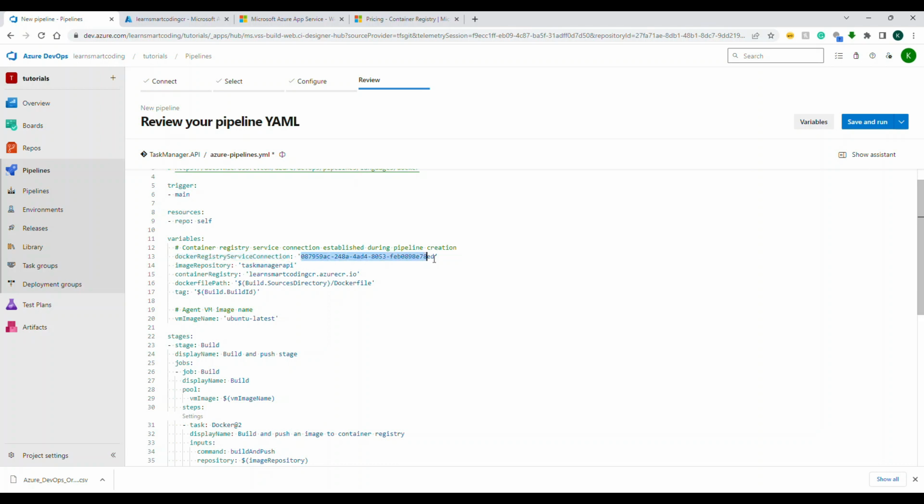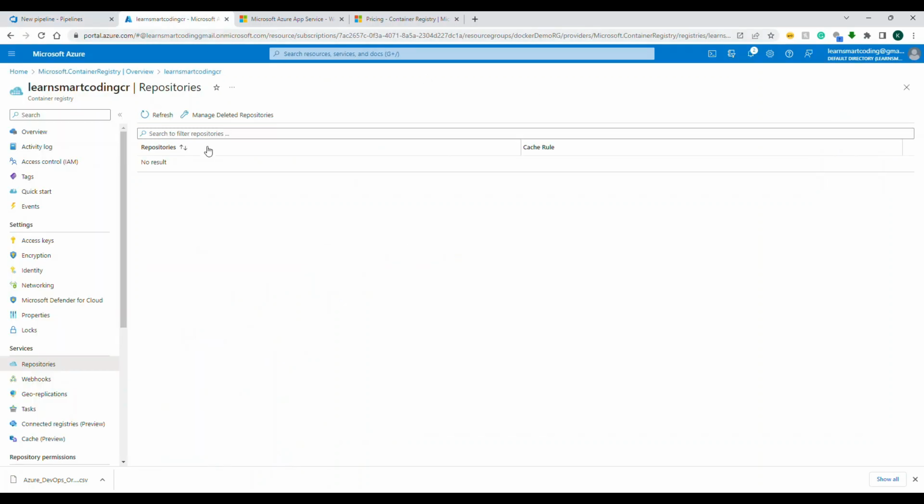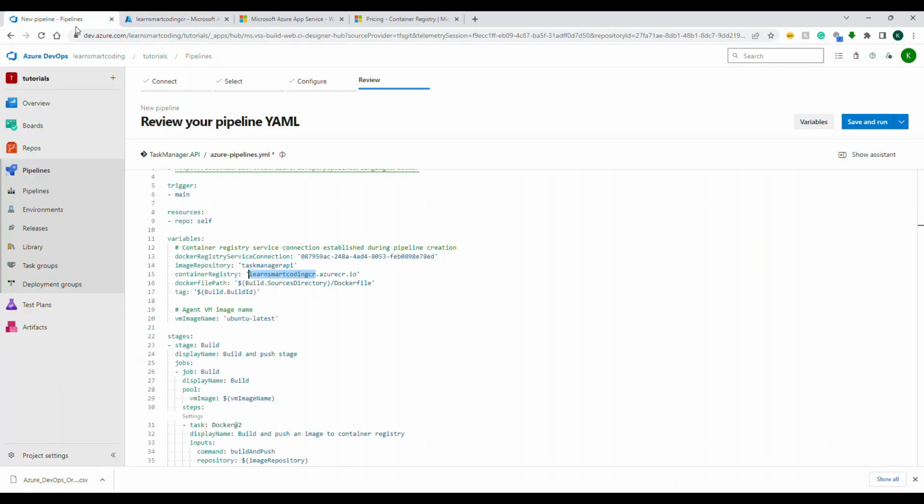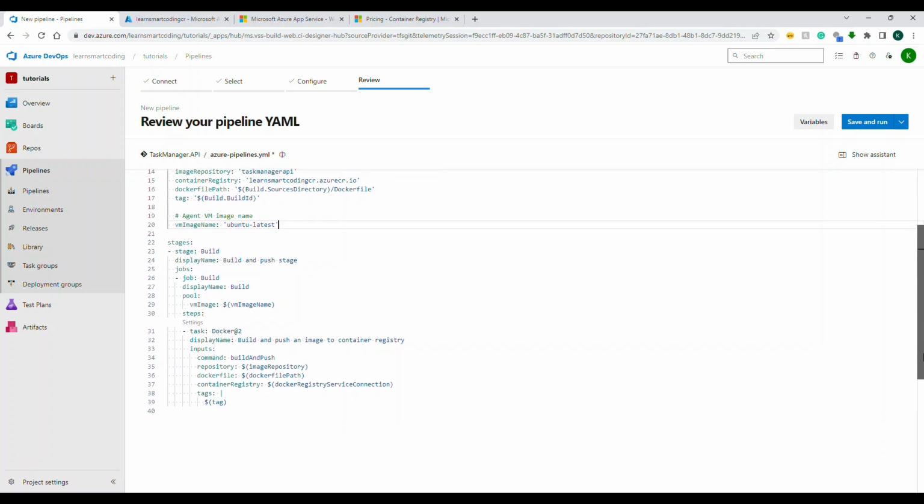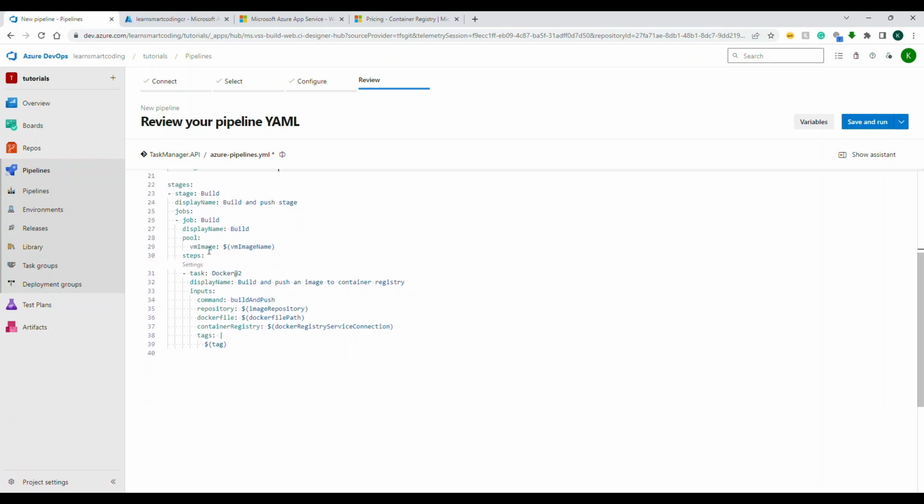Now if you look at this file, it says the trigger criteria is the main branch, and then it has a bunch of variables: the service connection, the image repository, all this container name. If you look at this container name, this is the container name that was automatically invoked, learn smart coding cr.azurecr.io. Now the build will be the build tag ID, which will be an incremented number, and then here you will have a task, display name.